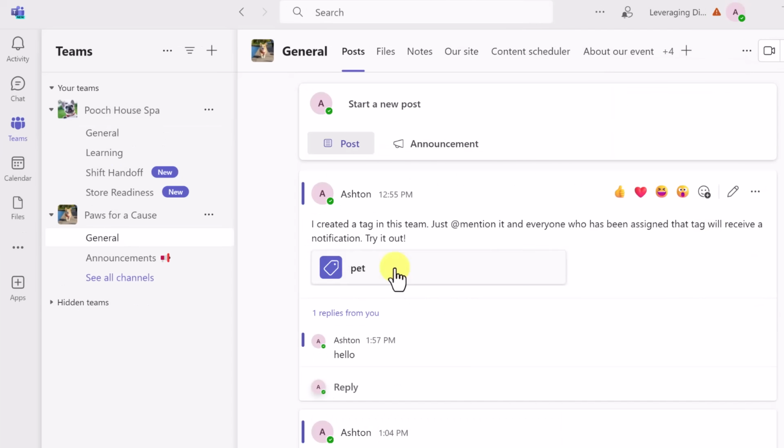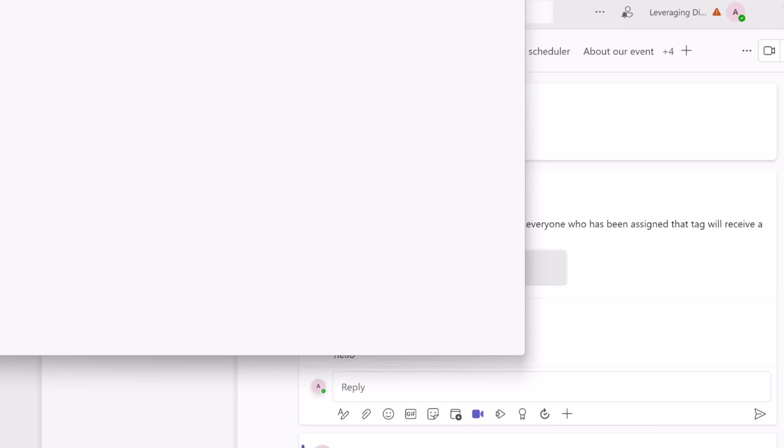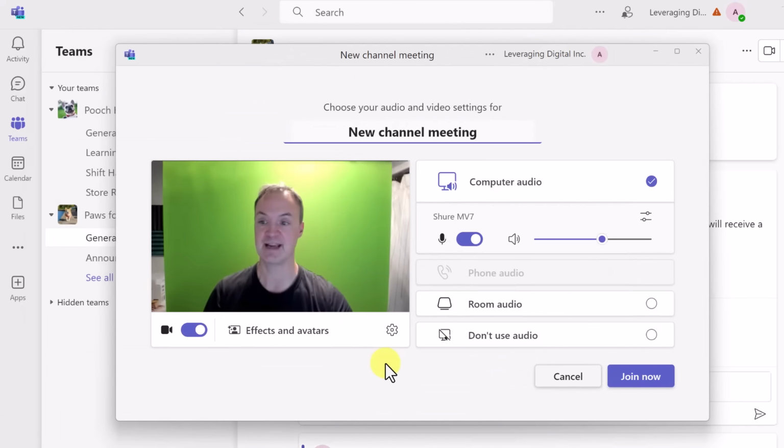We can do this in a number of different ways. So if I was going to go at any time, if I was just hitting reply, notice that we have meet now. So I could go ahead and start a meeting instantly with my team by just going reply. And then when I do this, I get different options.